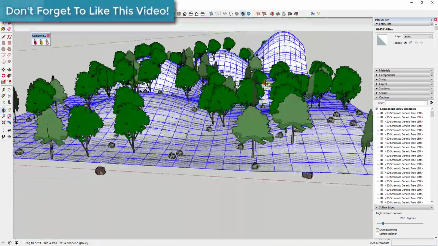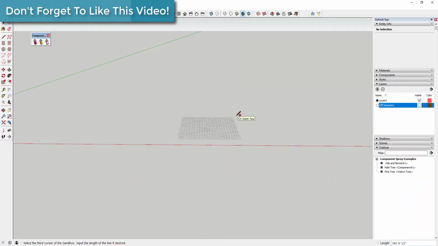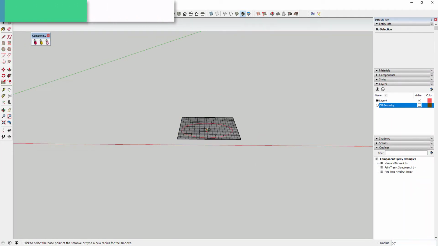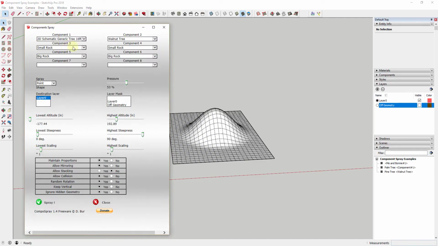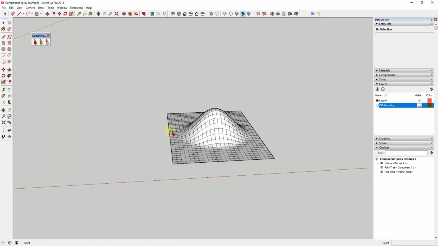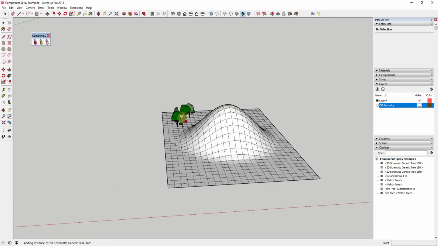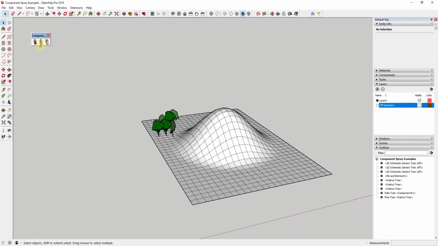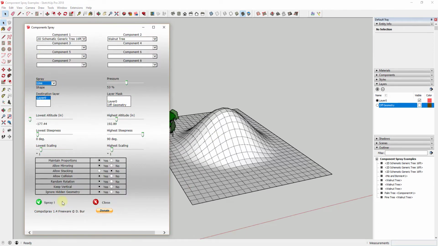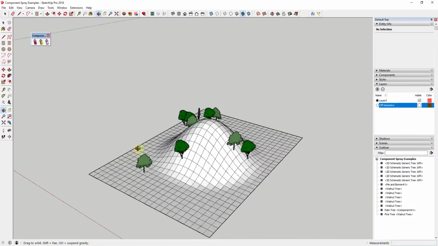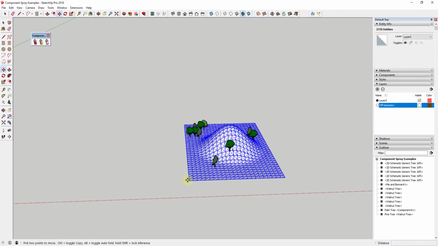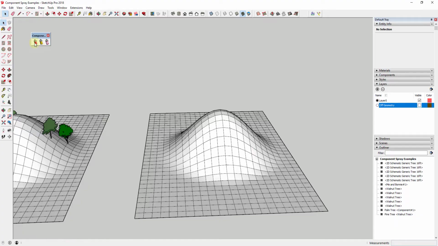So you're going to get two different kinds of spray options depending on if you have a face selected or not when you start the tool. So if you have a face selected, you get a series of options to place objects based on edges and faces. If you don't have a face selected, you'll get a series of options for points, lines, triangles, and other shapes. So the point, line, triangle, and other shape options allow you to set a custom location for your component spray based on a location you dictate.